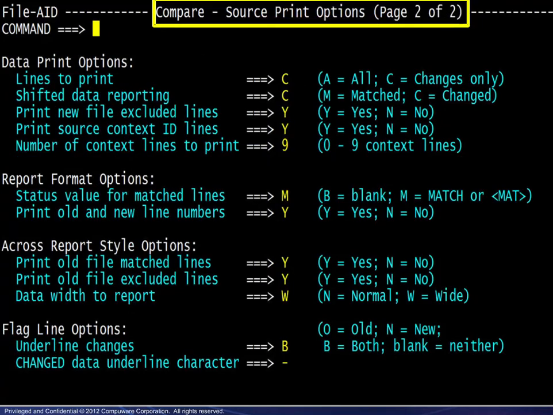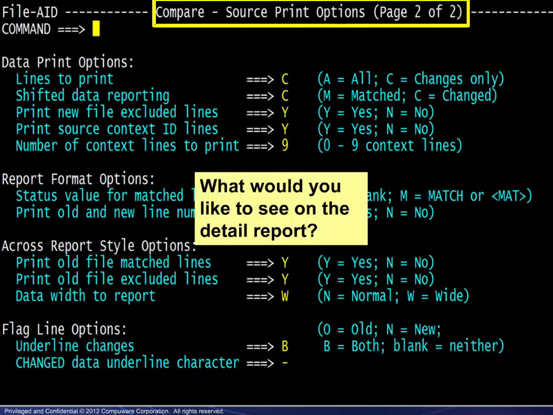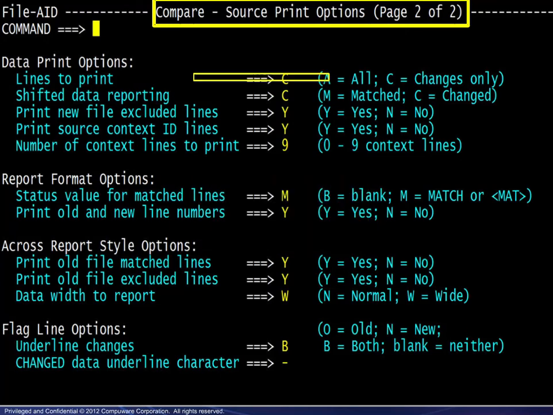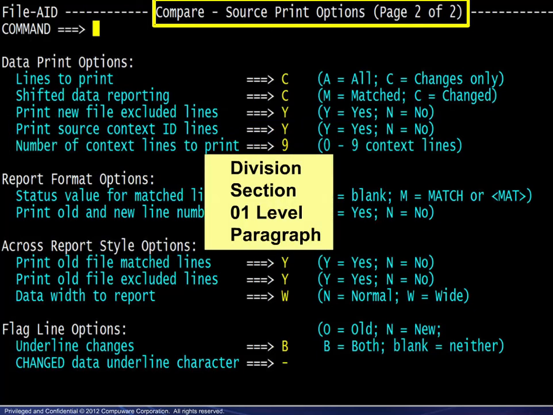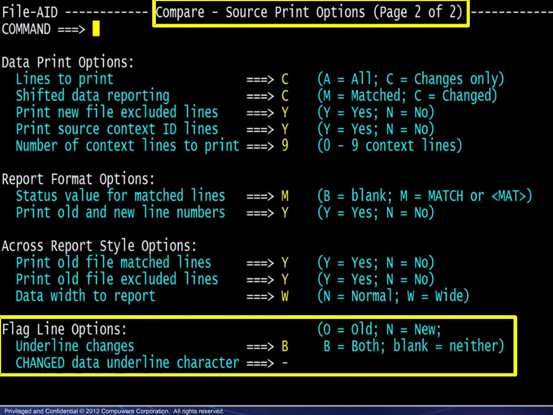On the second print options screen, we choose what we would like to see on the detail report. Keep in mind that there are no right or wrong parameters here. The many choices available allow for tailoring a report to suit your needs. Here we have chosen to print only changed lines with contextual help. COBOL context ID lines are division lines, section lines, 01 layout levels, and paragraph names. Another significant option chosen is to underline changes, which may be difficult to find, especially in long programs.